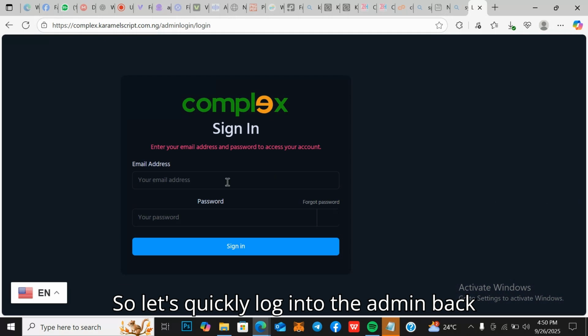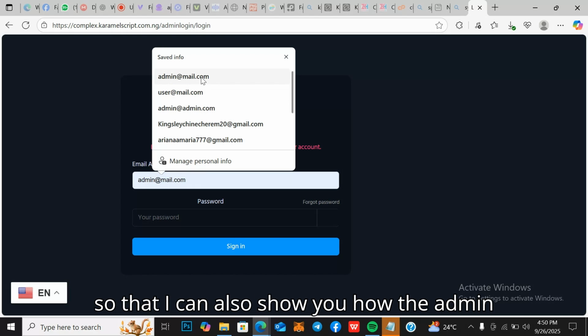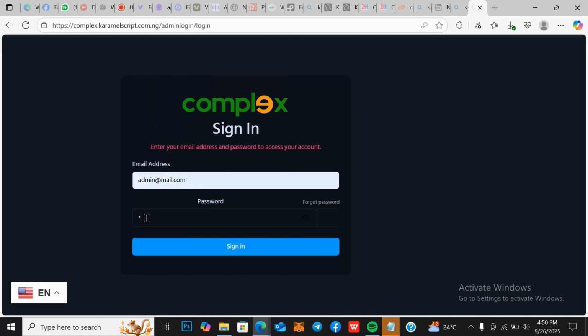So let's quickly log into the admin backend. Let's log into the admin so that I can also show you how the admin works.